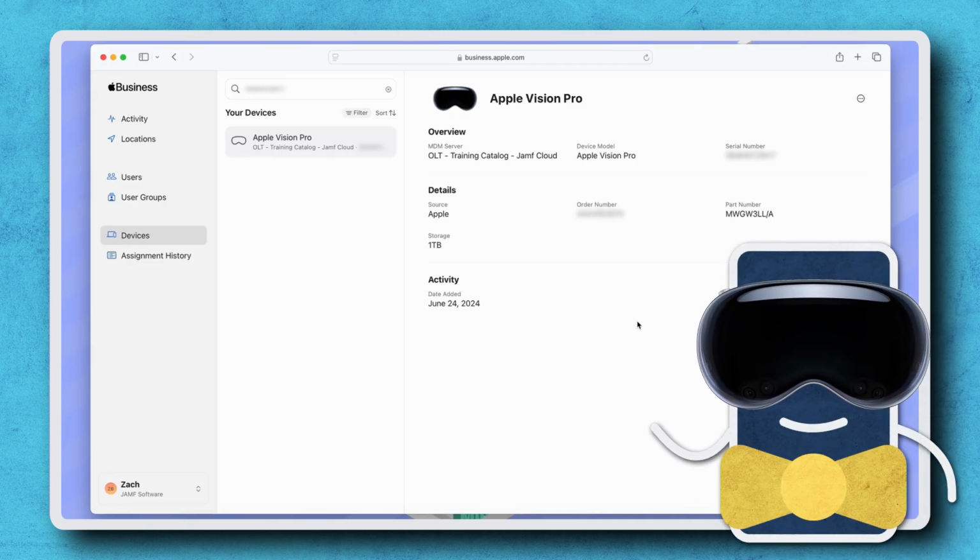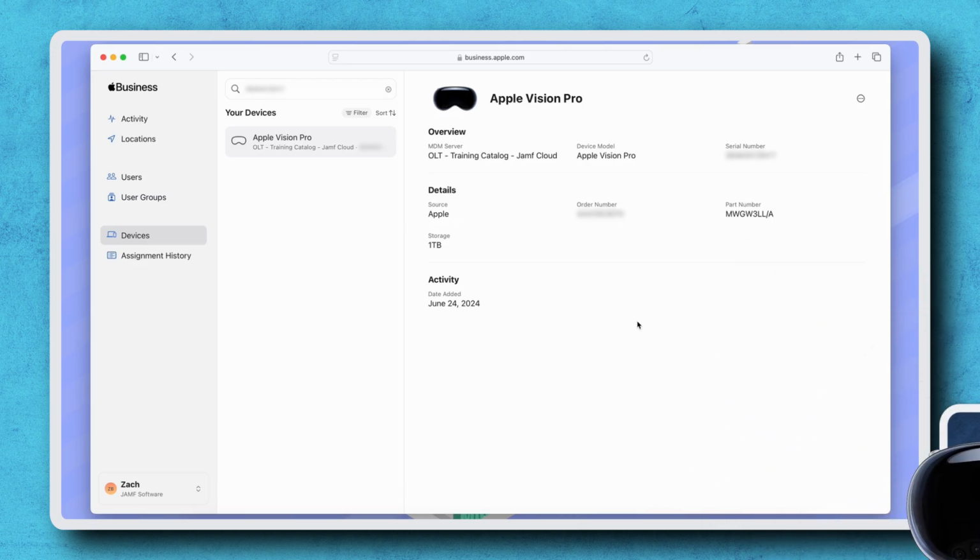Hi there. With the release of Vision OS 2, Jamf Pro now supports enrolling Apple Vision Pro via automated device enrollment. Let's learn how to enroll Apple Vision Pro in Jamf Pro.